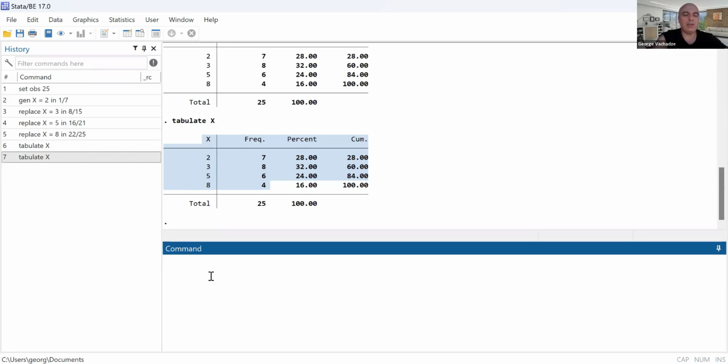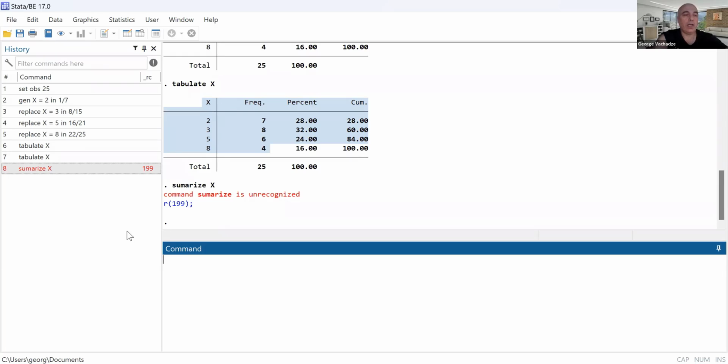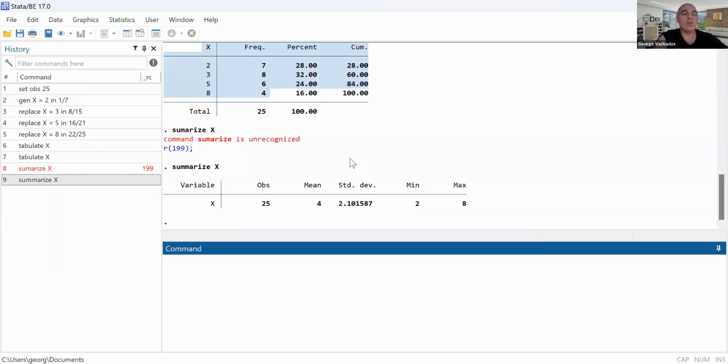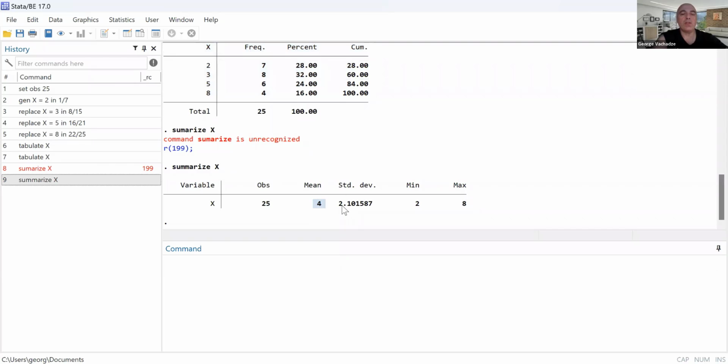Now we need to find out the mean of x. The command which does the trick here is summarize x. That basically gives the number of observations, the mean value, the sample standard deviation, the minimum distance, and the maximum distance.